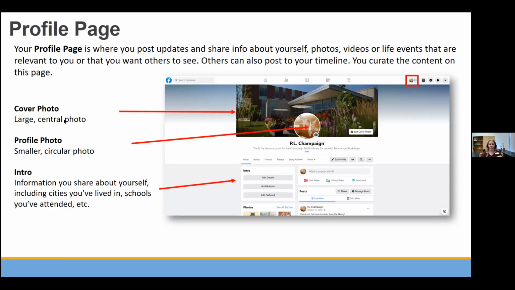Your cover photo is usually a large central photo, and you can change that to whatever you want it to be. Lots of times people change it each month. Sometimes people change it to whatever banner or thing they want to advertise, or if it's a particular month, like National Reading Month, they might change it to that. It's totally up to you.